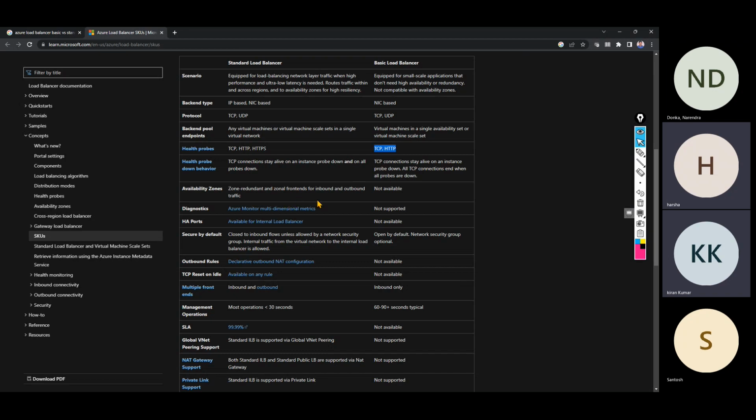Like here you can see zone redundancy. It's not supported in basic, and it supports inbound and outbound also. And diagnostics also: Azure Monitor multi-dimensional metrics and everything you can collect. But Azure Monitor won't be supported in the basic load balancer. And HA ports, especially in the Azure platform, if you want to use Windows failover clusters or Linux failover clusters. Generally on-premises, there is no need to use a load balancer for clustering. But in the Azure platform, if you want to use clustering, we must use the front-end load balancer. Why? Because on-premises, the virtual IP concept is available.